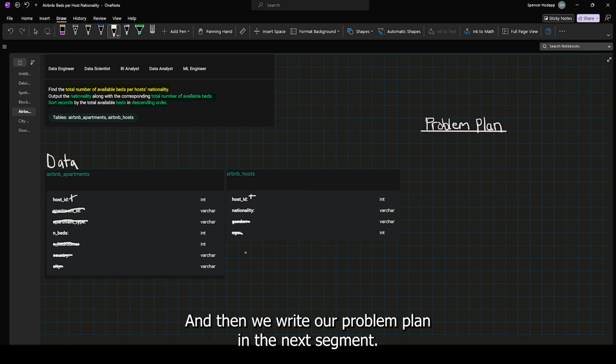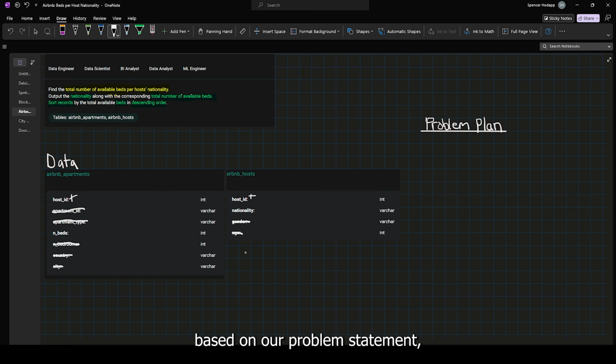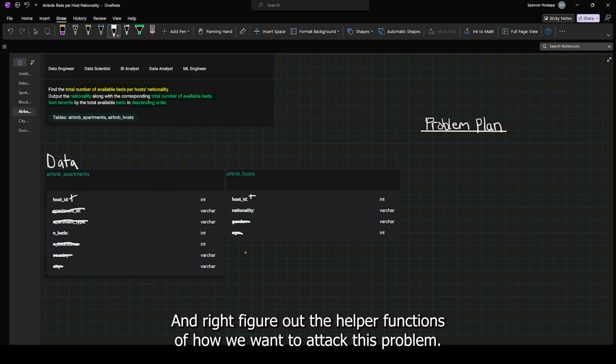And then when we write our problem plan in the next segment, it's going to be really easy to see the steps we need to do based on our problem statement and the data we have. Then we'll marry that all together and figure out the helper functions of how we want to attack this problem.